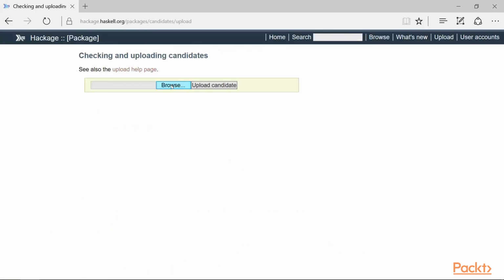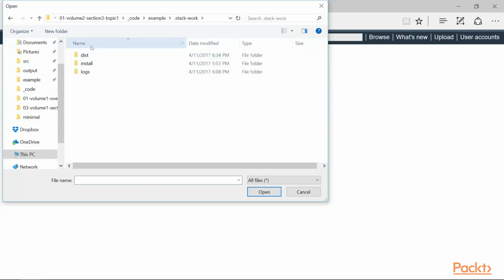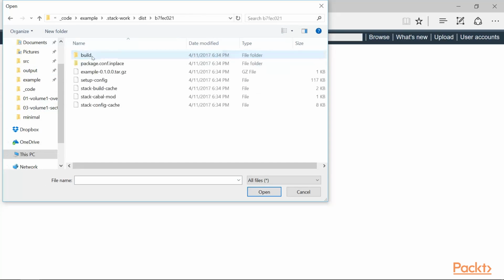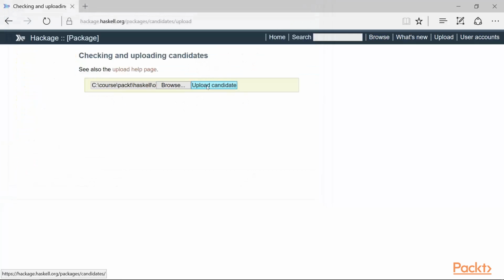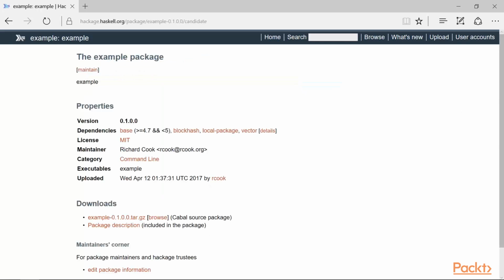We'll click on Browse to find our file. Have a shortcut to it here. Stack work, dist, its hash code, example-0.1.0.0.tar.gz. Double click on that, click Upload Candidate. At this point we'll be asked for our credentials to log in. So I already have an account. That's my username. It's my super top secret password. And there we go. The package has been uploaded for us.